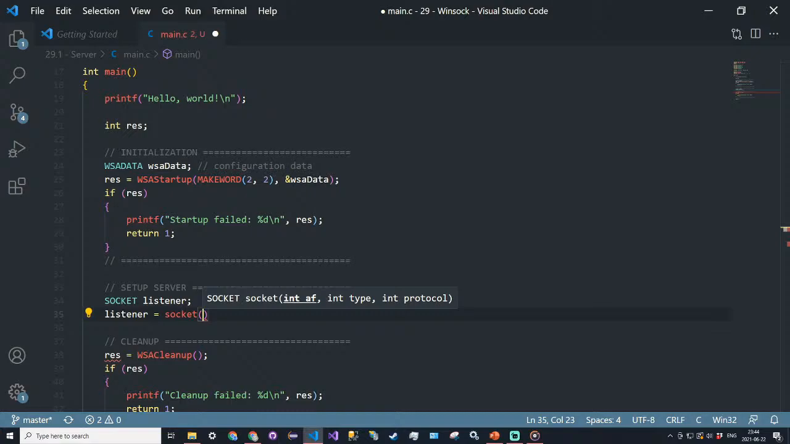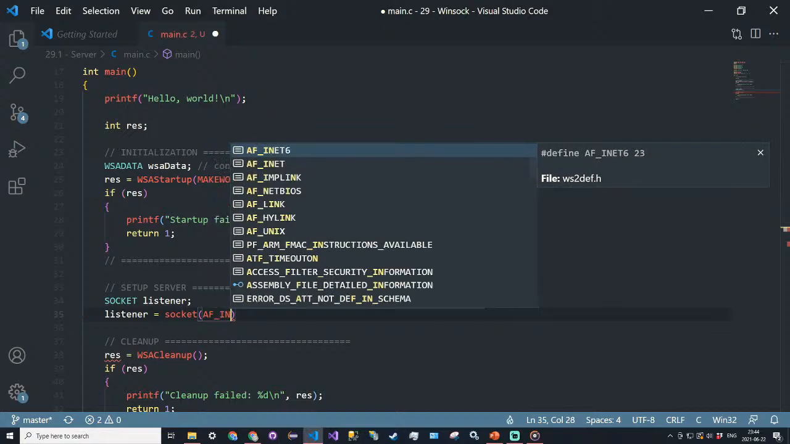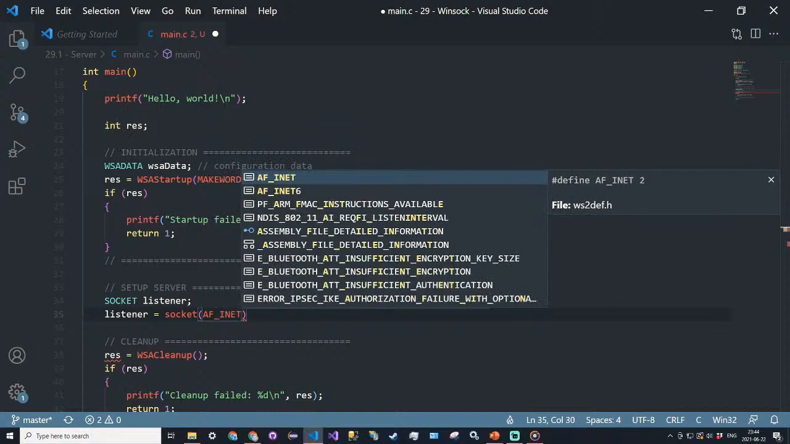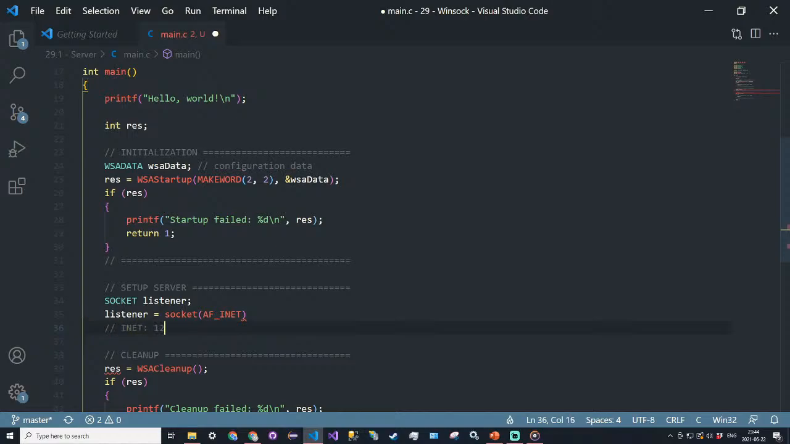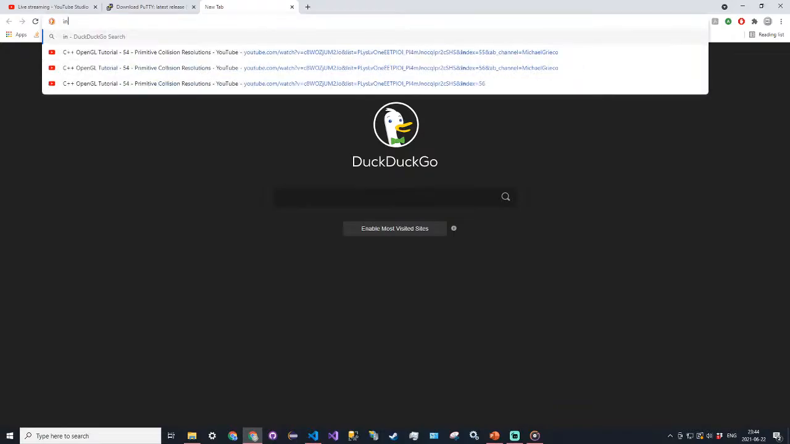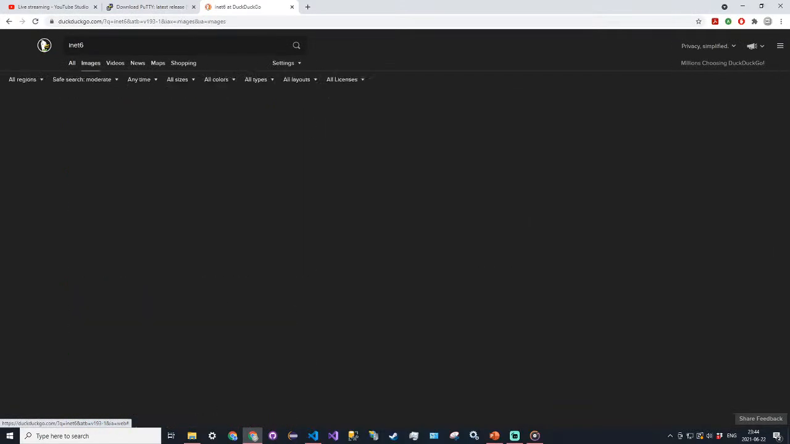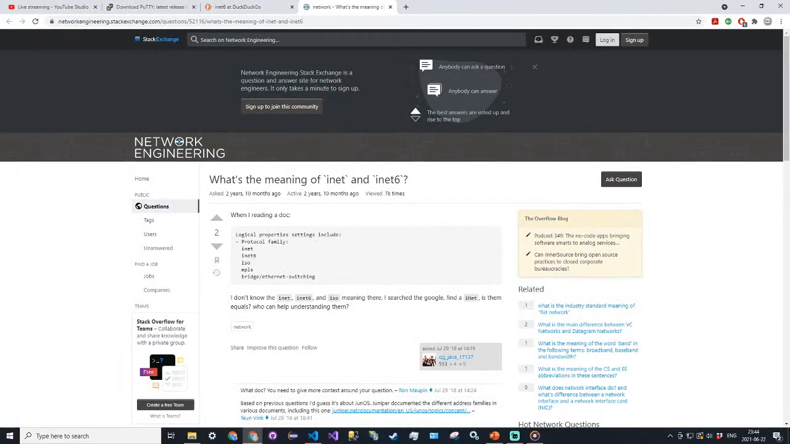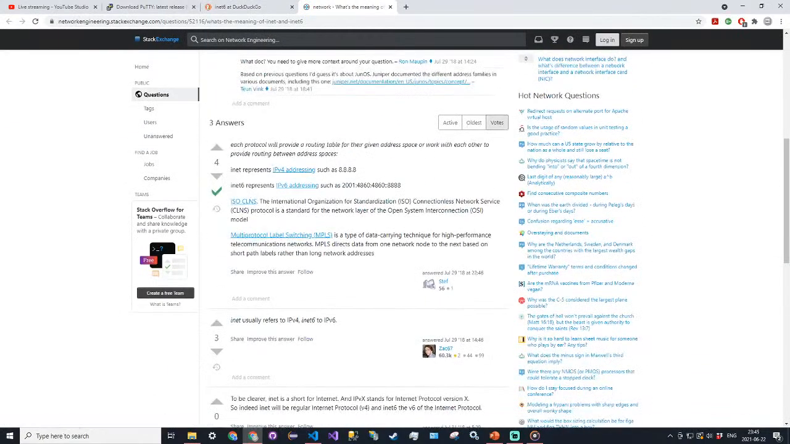AF is just the address family. So for today, we're going to be using AF_INET, and INET as is, not INET6. That just defines the type of address. So something in INET would be 127.0.0.1, whereas INET6, I forget exactly what it is, but it has hexadecimals in it. Yeah, so INET is IPv4 and INET6 is IPv6, and that has many more values to it.